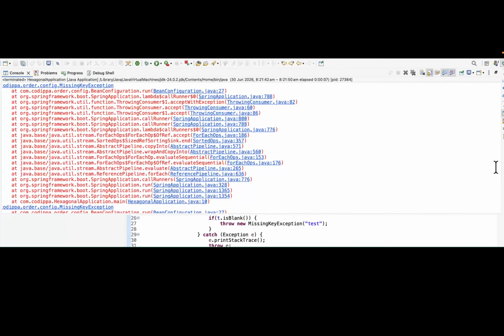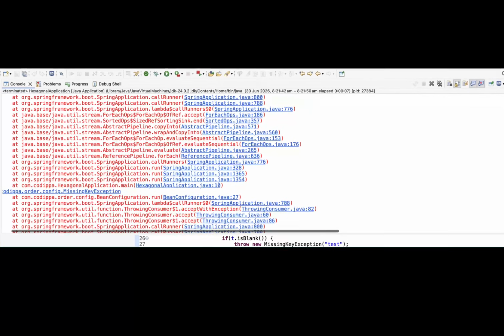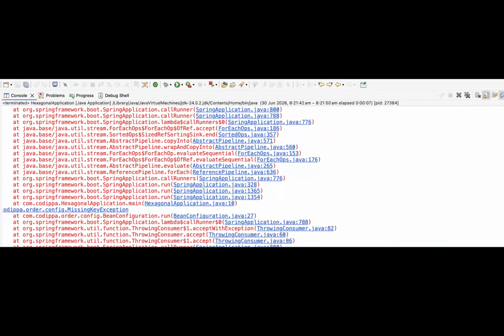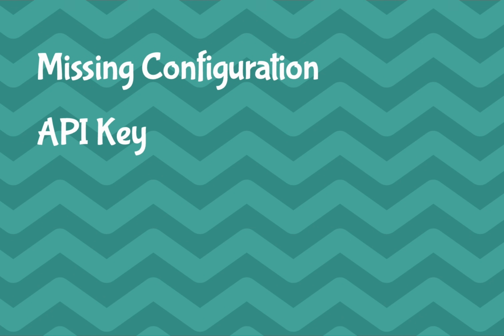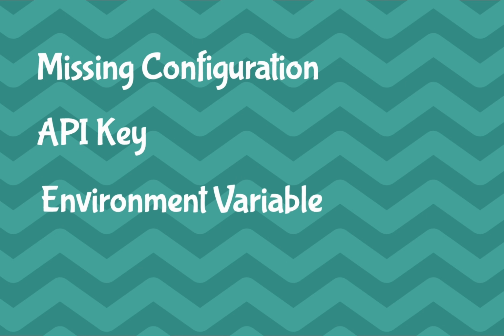Have you ever spent minutes scrolling through a Spring Boot stack trace only to discover that the actual problem was something ridiculously simple? Maybe a missing configuration, maybe an API key, maybe a single environment variable. Well, there is a Spring Boot feature that can save you and everyone on your team from that frustration. Almost nobody uses it, but once you see it, you will probably want it in every project.